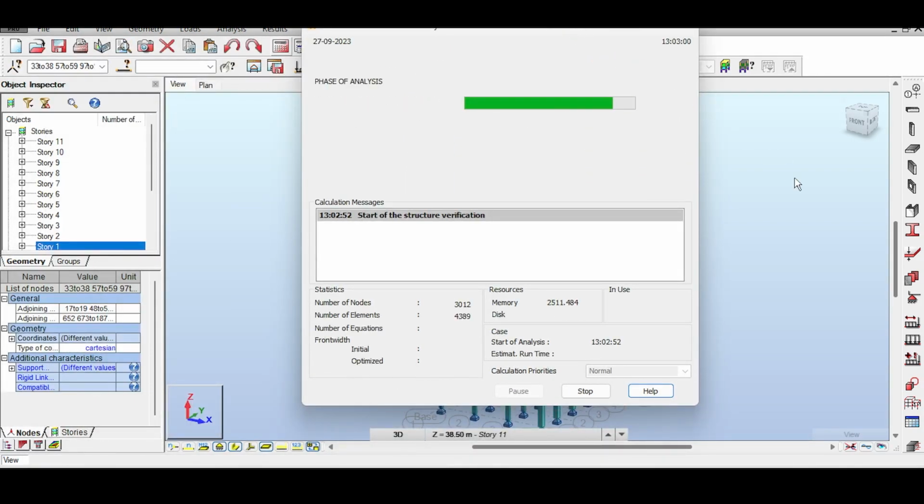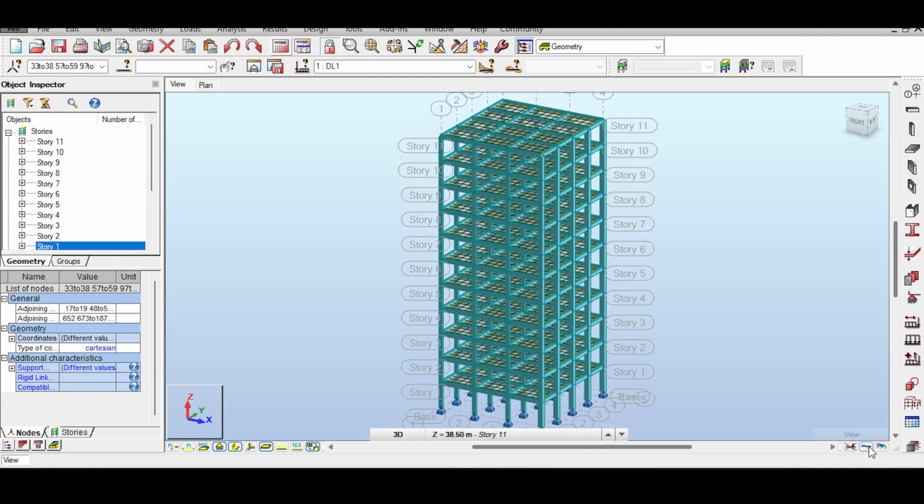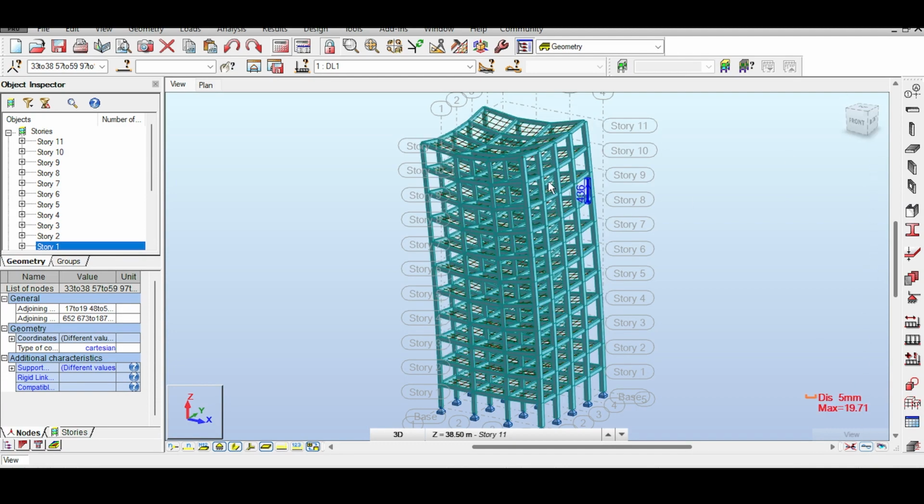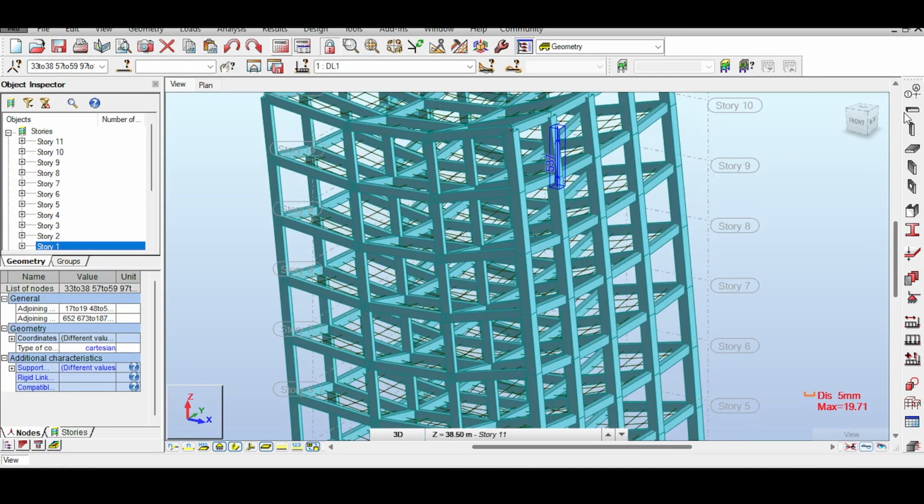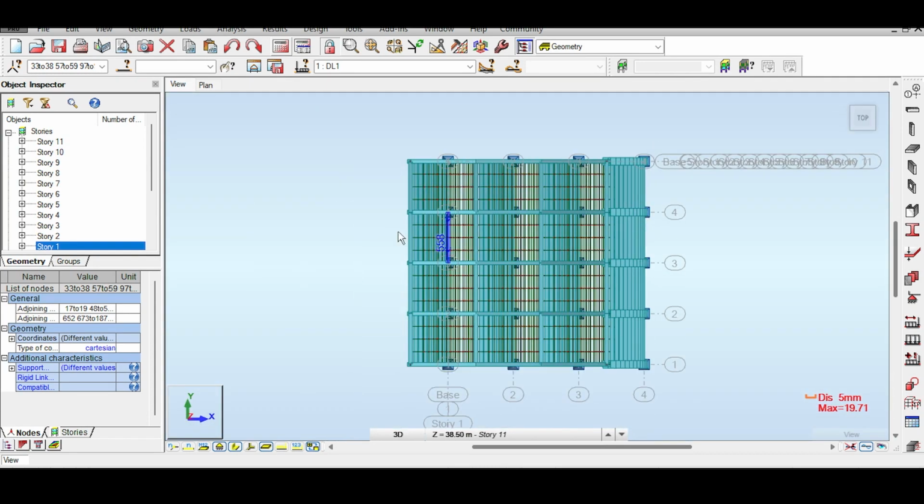Now, since I changed the entire line of columns, there should be only a pure movement to the left. So if I open the deflection, yep, wait, what? Did I change? I think I changed that. Let's go to top to understand. Yes, it's a pure movement to the left. There is nothing up and down.